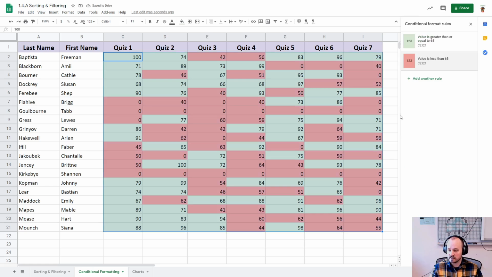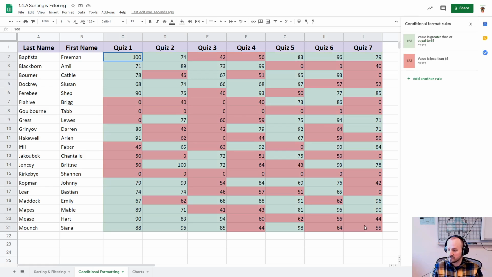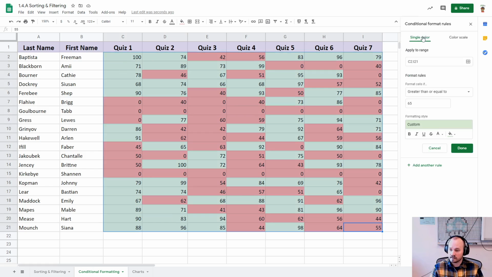When I click Done, I can see that I have this visual spreadsheet of exactly which students or which quiz grades are passing and which ones are not. And I can add these rules for just about anything that I want, and you can do some pretty neat stuff for that. All right.